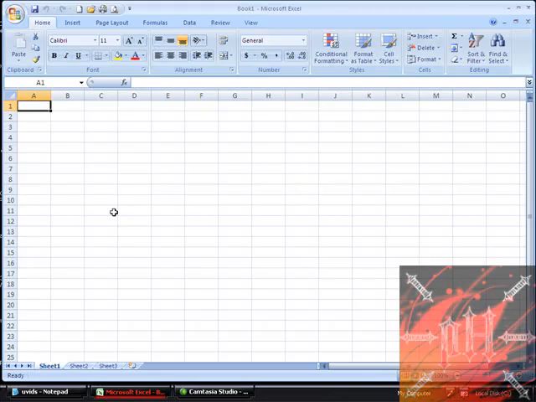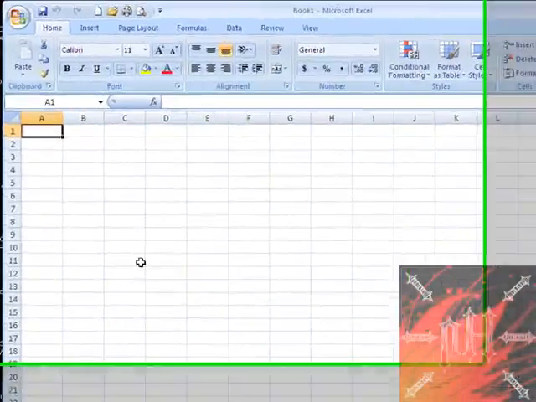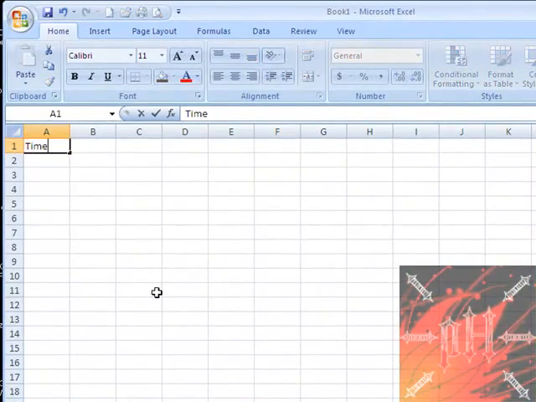Okay, first thing you have to do here is, under the A column, type the x-axis title. So my x-axis will be time, and then under the B column you have to write the y-axis, and I'm just going to make anything random: temperature.